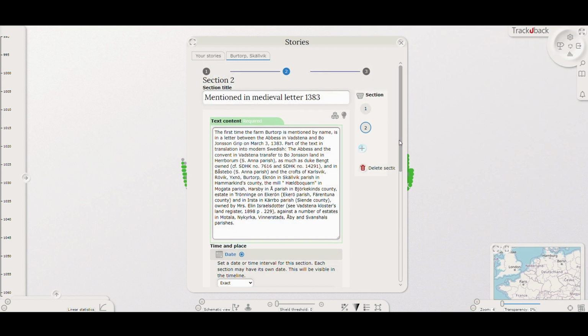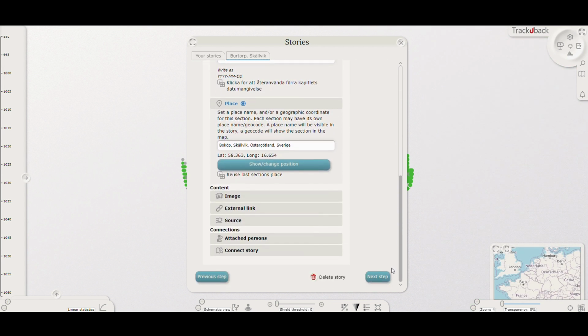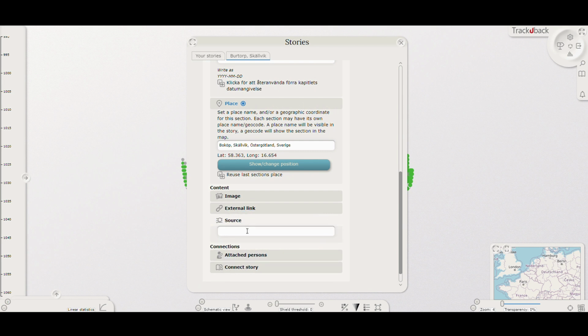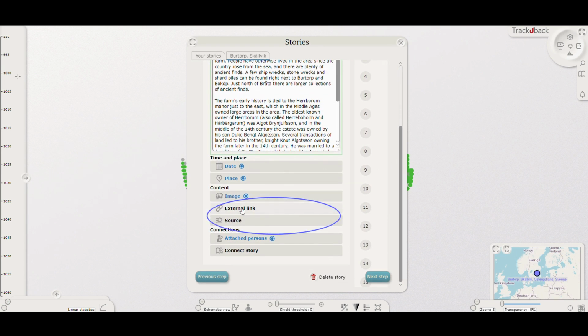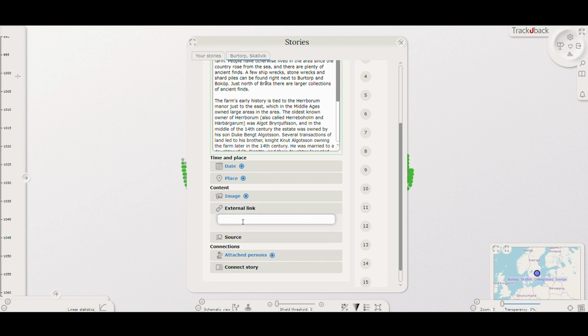If you want to add a source text, you can, in addition to the regular running text, place it in a source text field. It will then appear at the bottom of the section. You can also add a link to an external website. Just enter the web address and it will also appear at the bottom of the section and be linked.